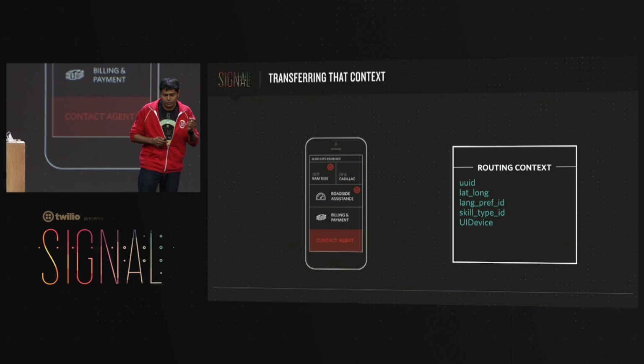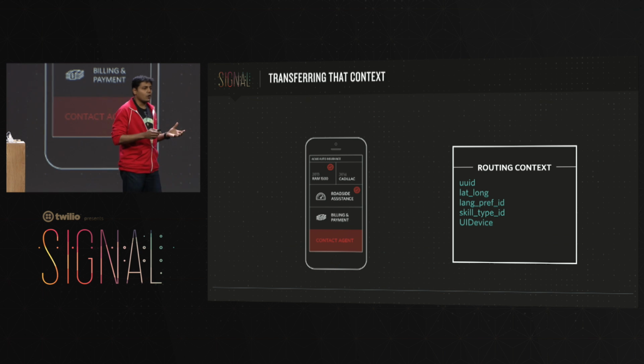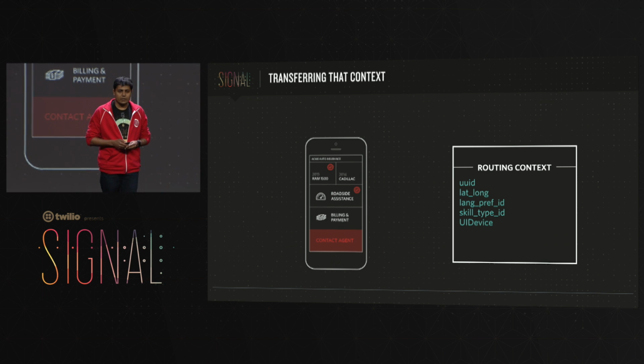Now, to find the appropriate agent who can service Al's request, we need to come up with some context, and I'll mention something about the routing context. So let's see what kind of routing context we can pass in this reference implementation. So we may want to pass the UUID, which uniquely identifies Al, and it also helps in authentication.